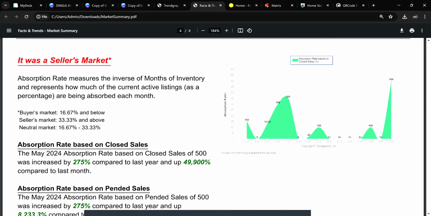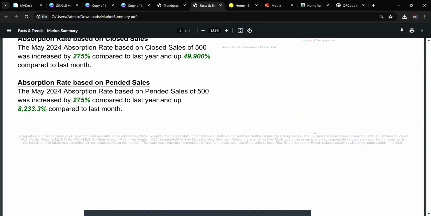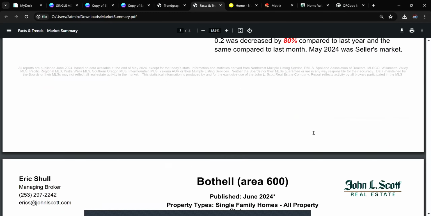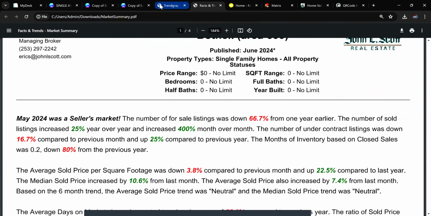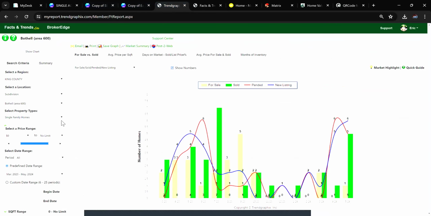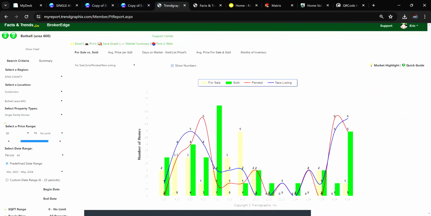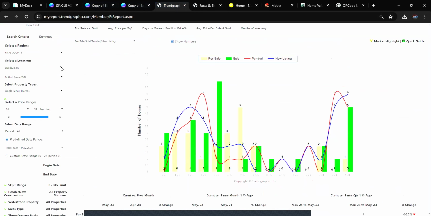Absorption rate based on closed sales. You do it on the neighborhood? I mean, the designated neighborhoods that are in MLS. Exactly. You can't choose it like Property Tracker can't. No, but within area 600, there would also be a neighborhood designation. I'm just asking. Let's see.